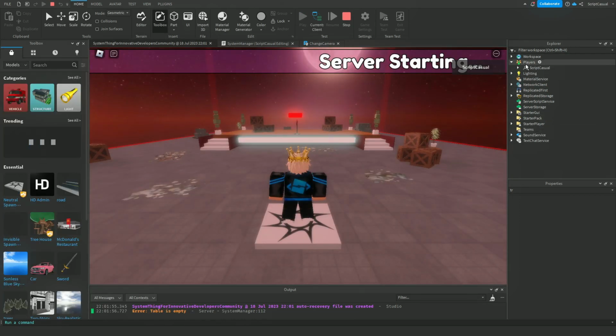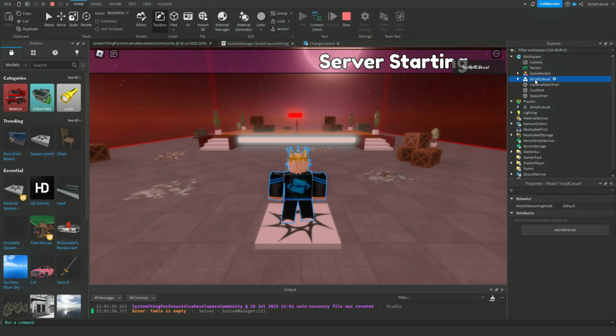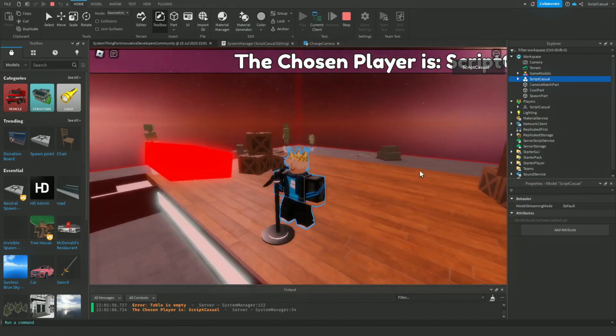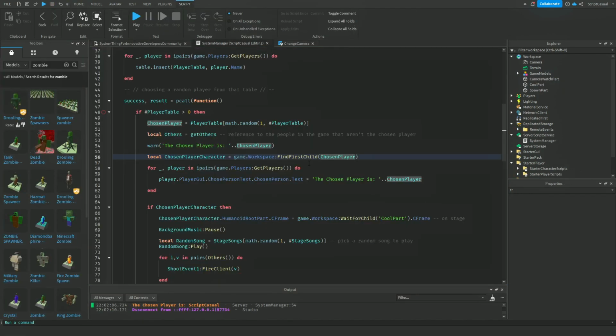You'll see that inside players right here. I'm here and my name is script casual, so it will look in workspace until it finds boop, script casual, and then this will be my character, which is correct. So anyways, now that we have our character, we are going to set the text on the screen.